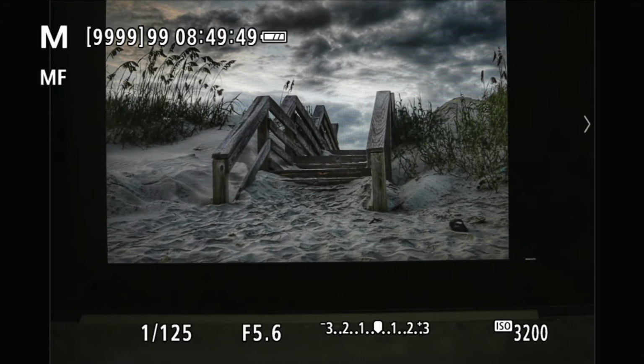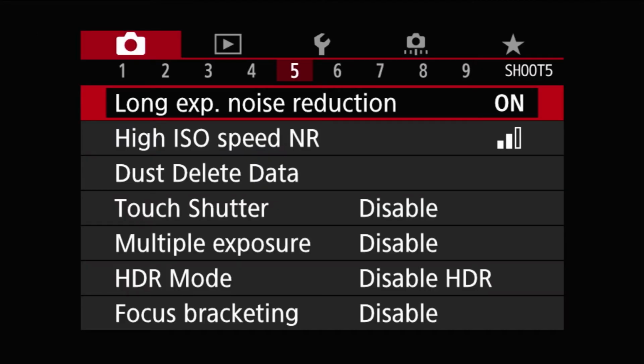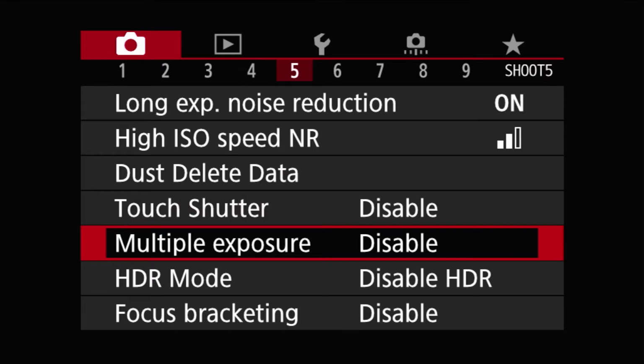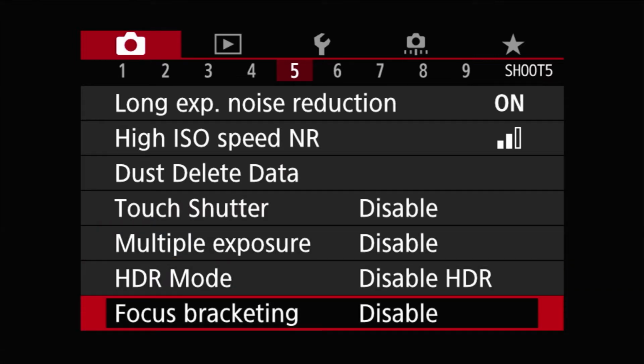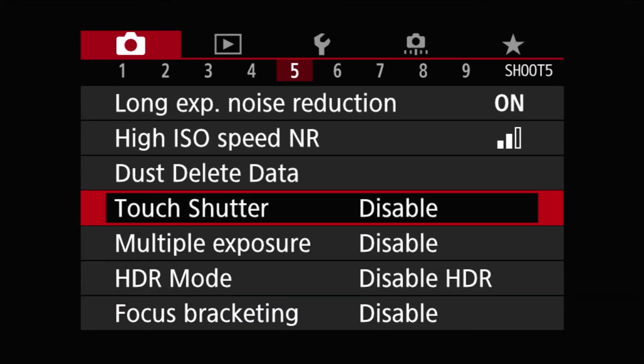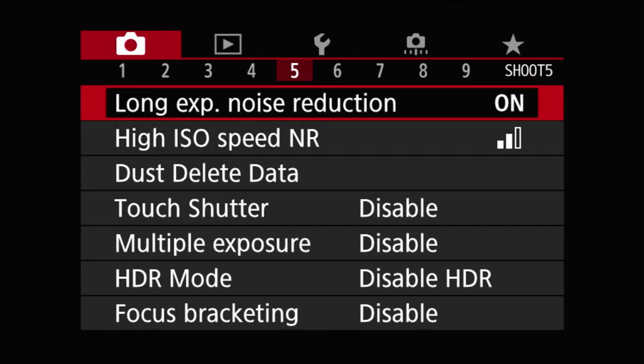Today we are going to talk about shoot menu number 5, which is the red tab number 5. Okay, this is quite a handful. There's like 7 of them. Luckily, the last 3, I already have separate videos to talk about them, so I will provide links to them in the description. So we're going to end up talking about the first 4.